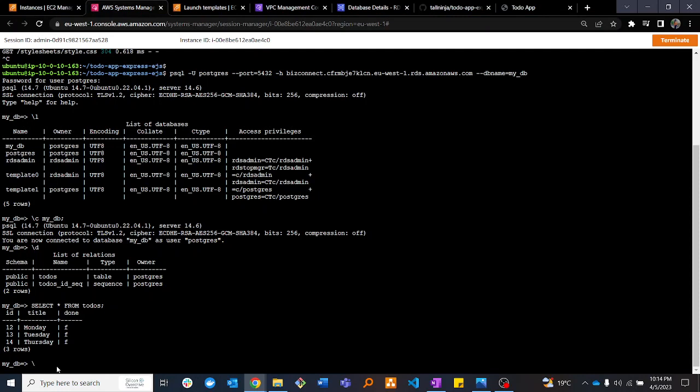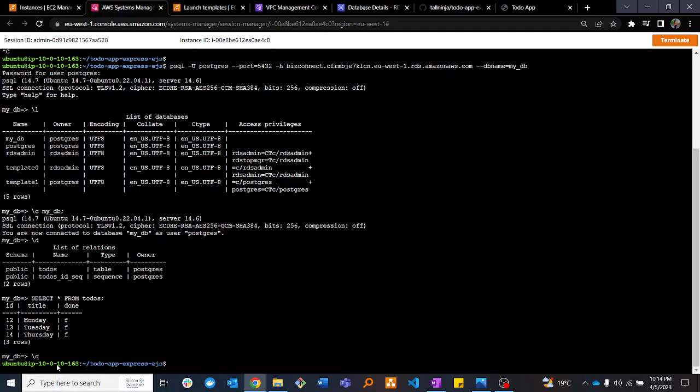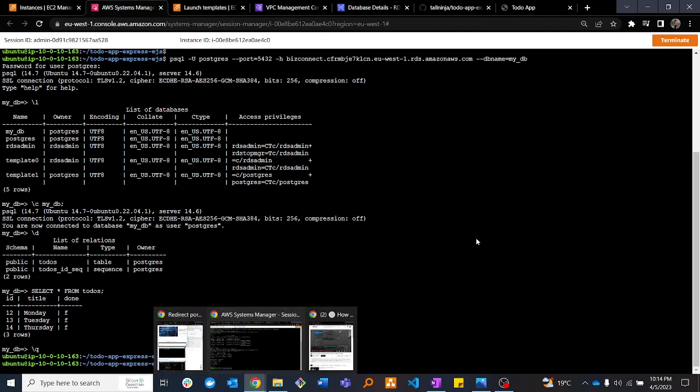And remember, this database is running on RDS, and whatever data will be entered on the UI will be updated on the database. So that's good. I think we can log out of that.